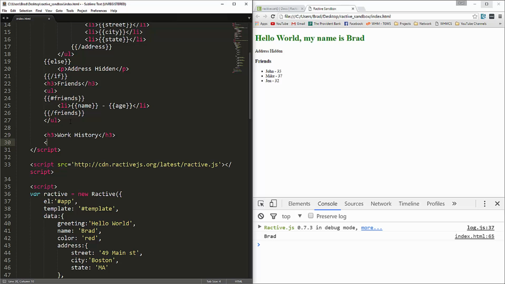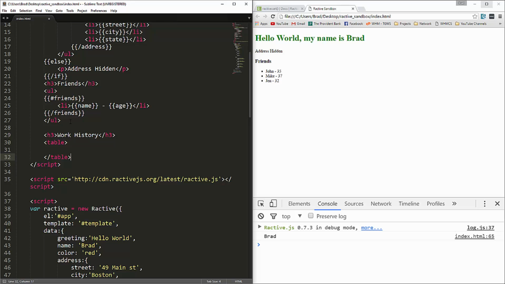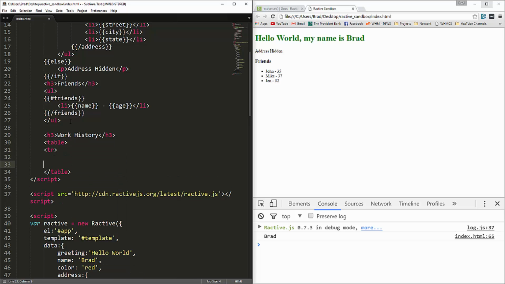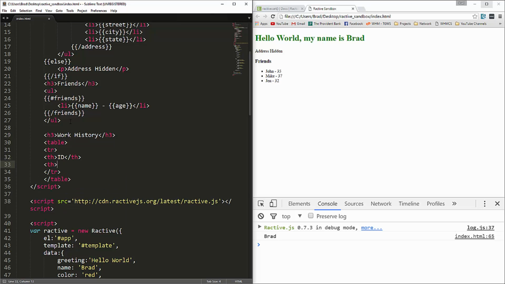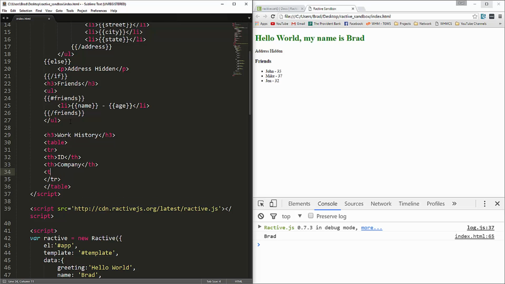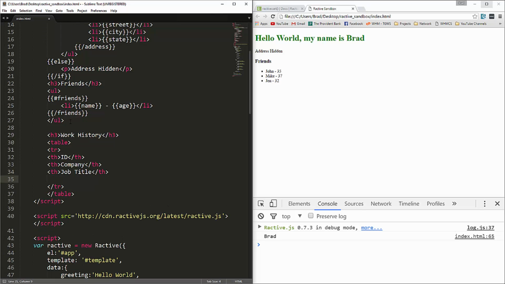and let's do, we'll put a UL. Actually, you know what, let's do a table. We'll make it look a little better. Okay, so table will have table row, and these will be headings. So this one will say ID. This one will be, let's see, company. This will be job title and years. Okay, so that's our heading.